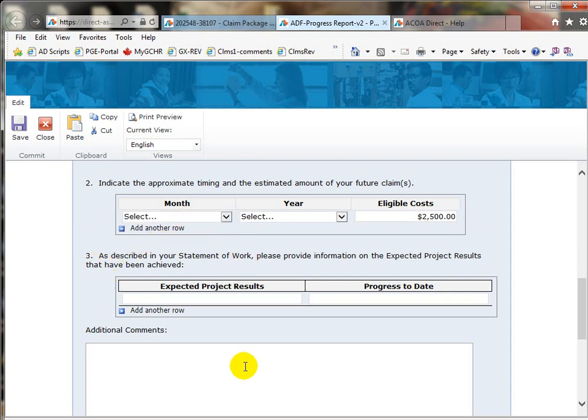For question 3, indicate the expected project results as outlined in your statement of work, along with the progress to date for each of the expected project results. Use the space here if additional comments are essential.